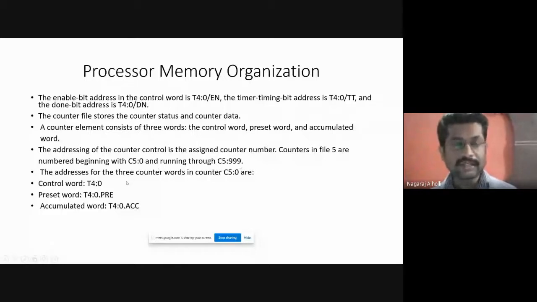Then similarly, as for the timers, we have the various addresses for the counters also. Control word address is T4:0. Okay, so this T4:0 is for the file number 5 here. So for the file number 5, T4:0, this is indicating the counter in file number 5. The control word for the counter in file number 5.